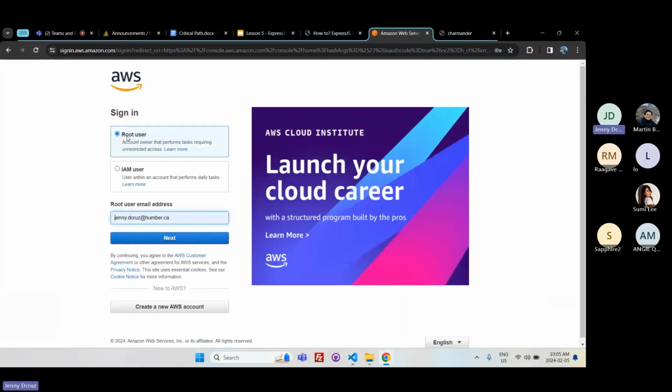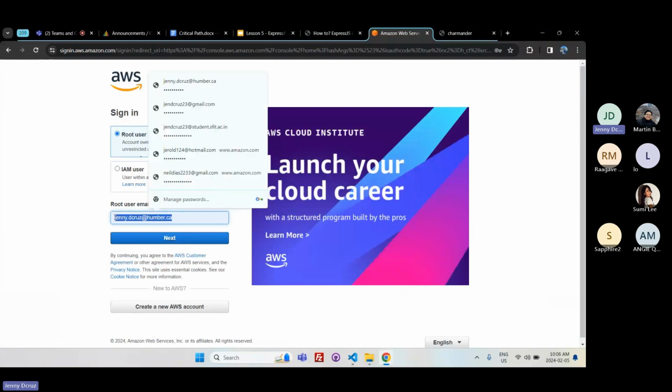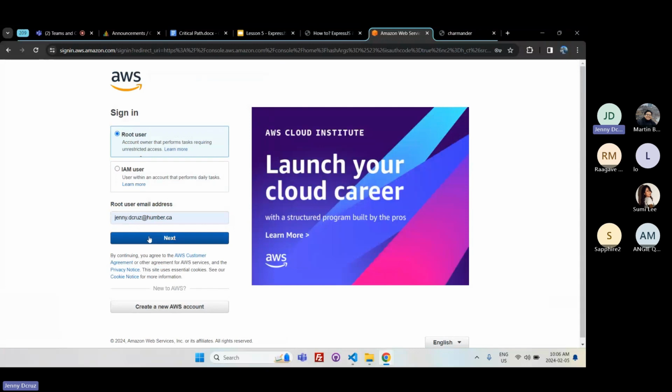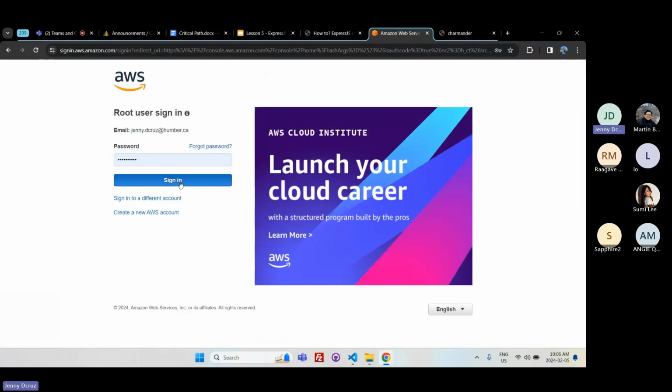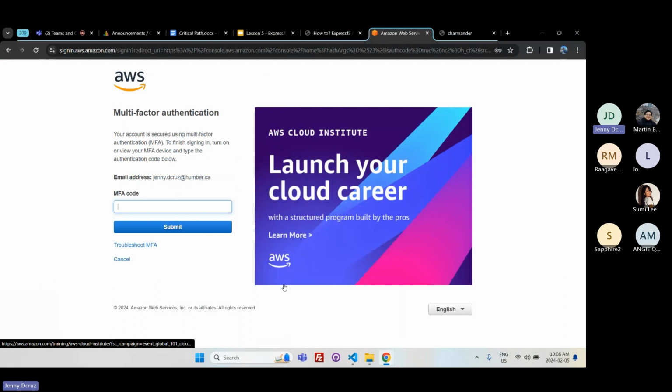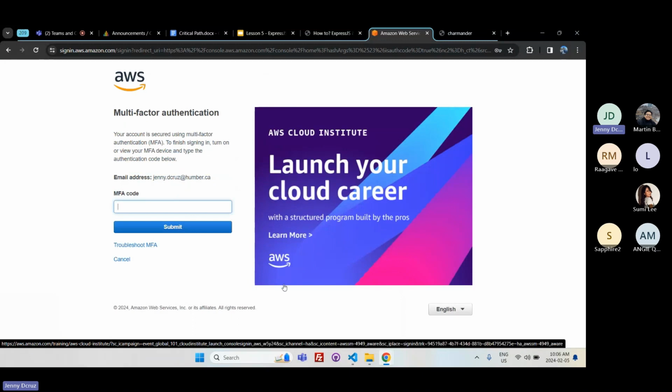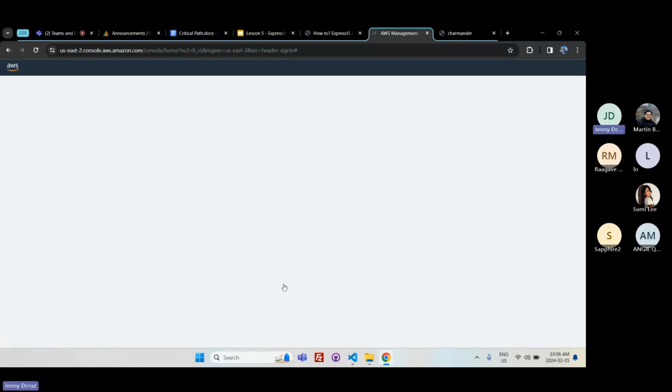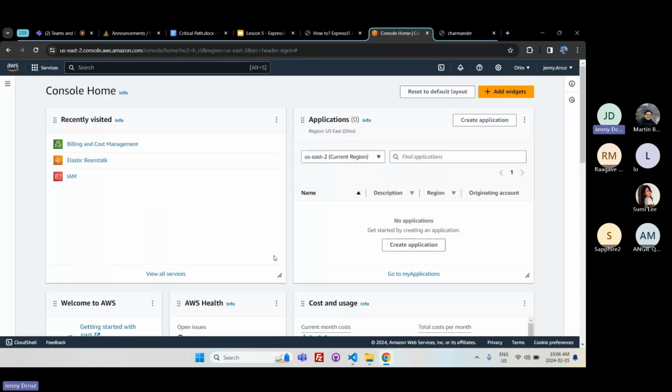I'm going to select the root user option, enter my email address, and hit next, enter my password. I do have multi-factor authentication, so you might not have it, and that's completely okay. It is more secure, just a little tedious. I'm just going to enter my code. If you don't have multi-factor authentication, completely fine. Email and password is more than sufficient.